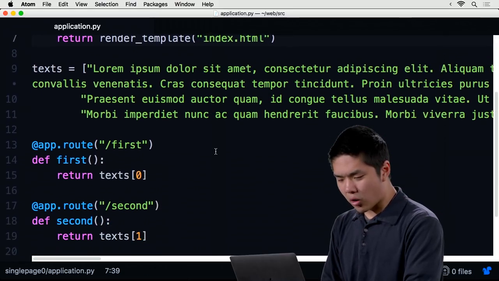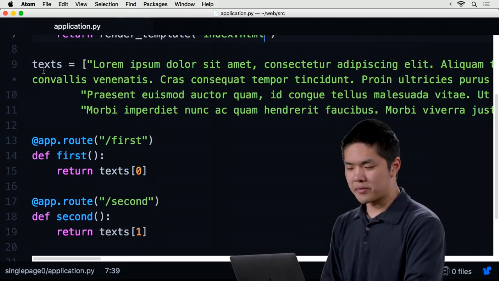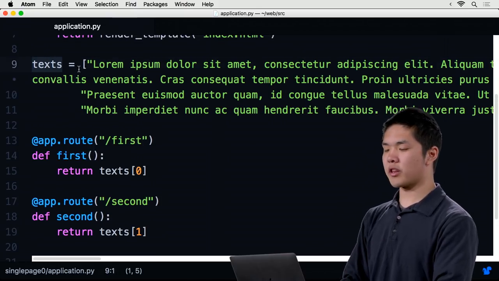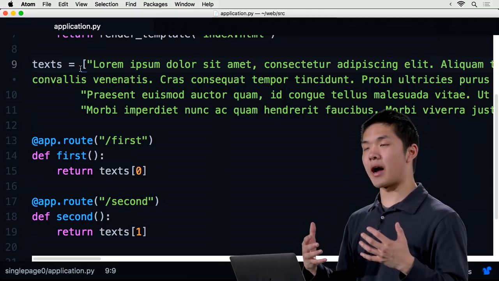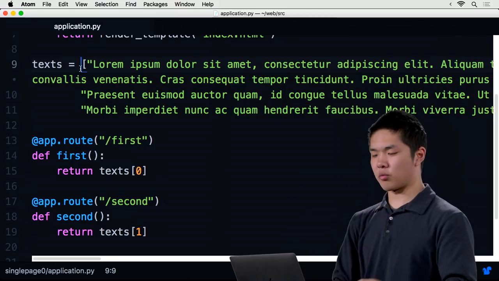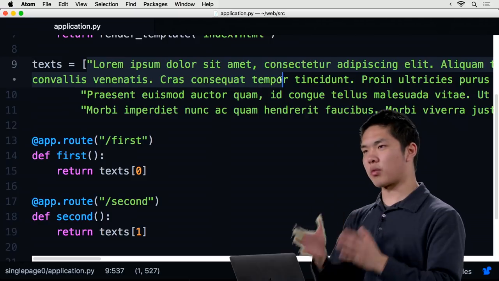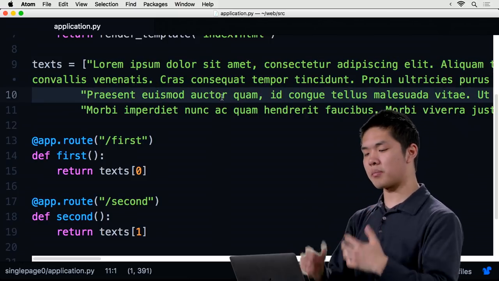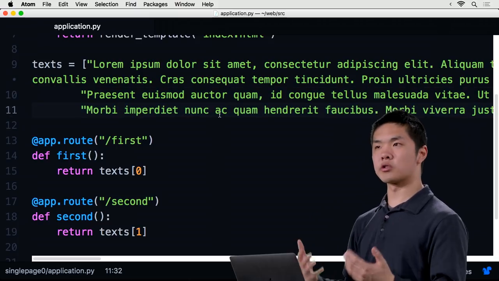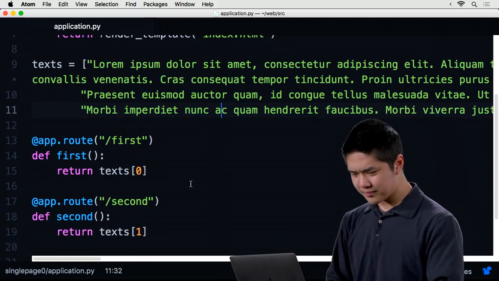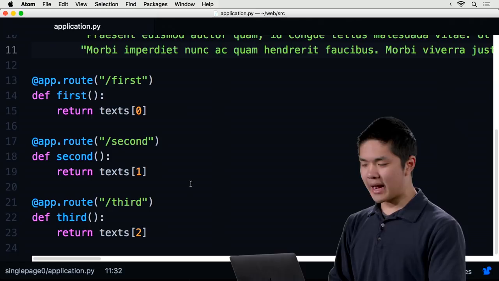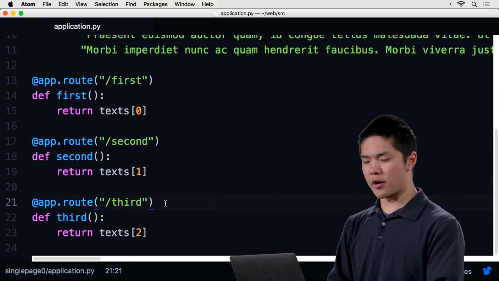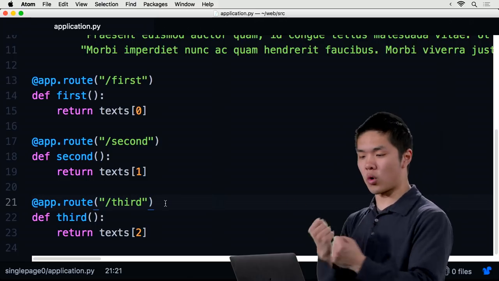But then down below, we have a couple interesting things going on. Starting on line 9, I define a variable called texts, which is just going to be a list in Python of three different strings, where on this first line, that's what I want to appear on the first page. On the second line, that's what I want to appear on the second page. And on this third line, this is what I want to appear on the third page. And then down below, I have these three routes, slash first, slash second, and slash third, each of which returns a different one of those strings.